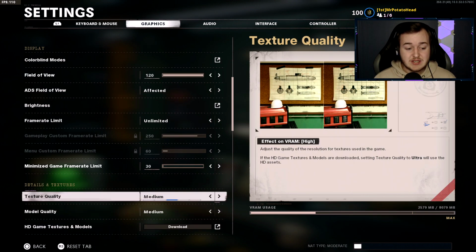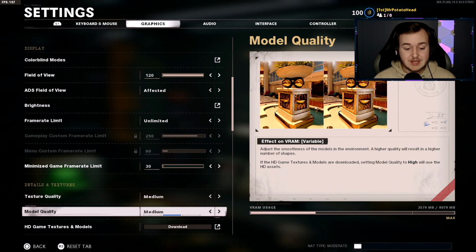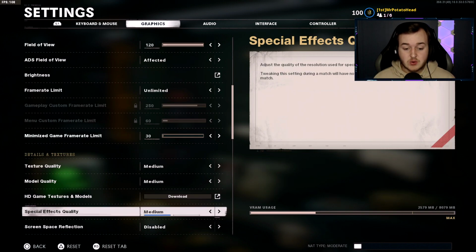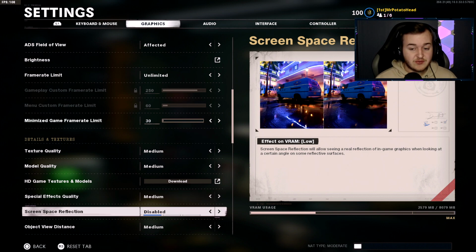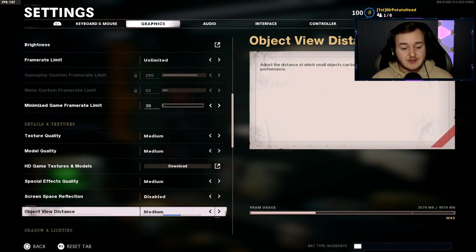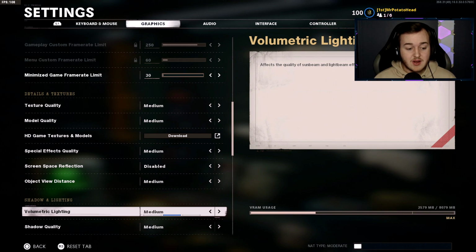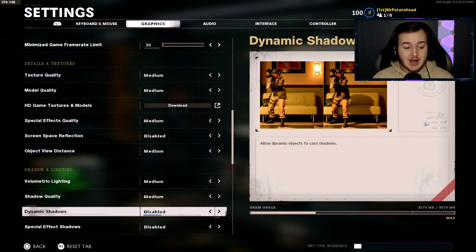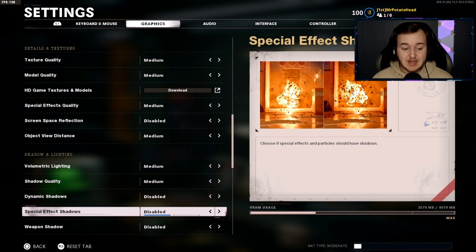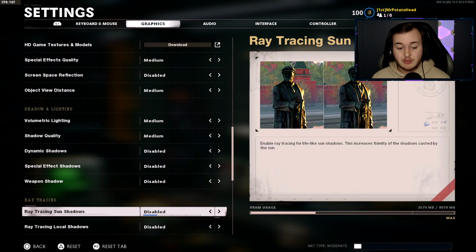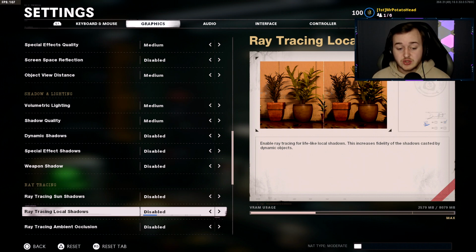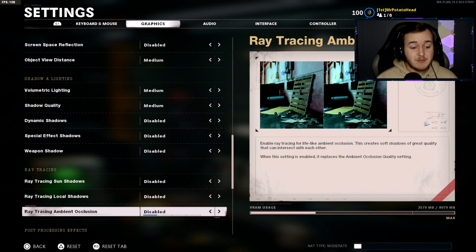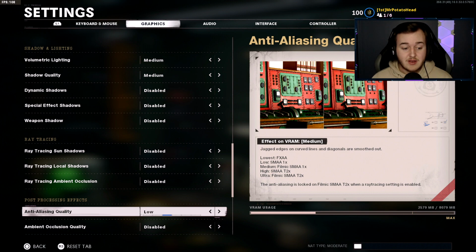The texture quality is medium. The model quality is medium. The special effects quality is medium. The screen space reflection is disabled. Object view distance is medium. The volumetric lighting is medium. Shadow quality is medium. Dynamic shadows is disabled. Special effects shadows is disabled. Weapon shadow is disabled. Ray tracing, you want to turn this off. Ray tracing local shadows, you want to turn this off. Ray tracing ambient occlusion, turn this off.